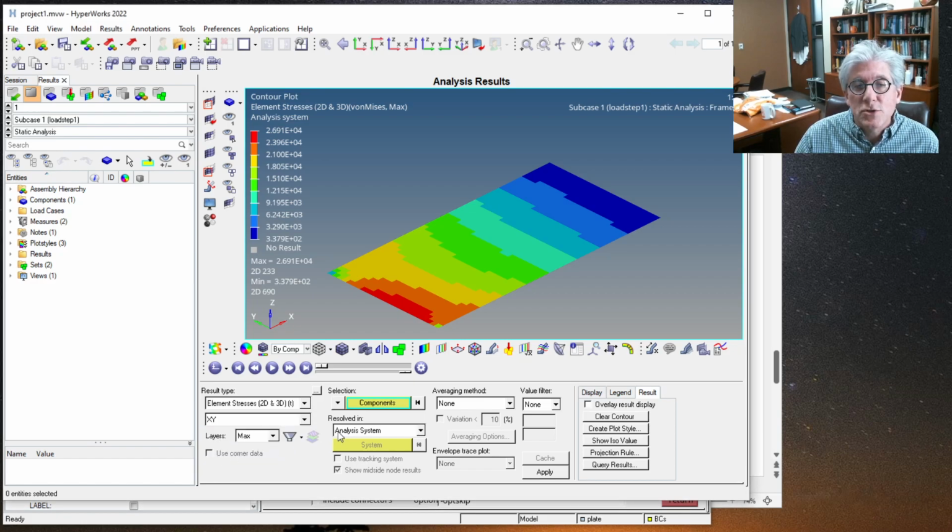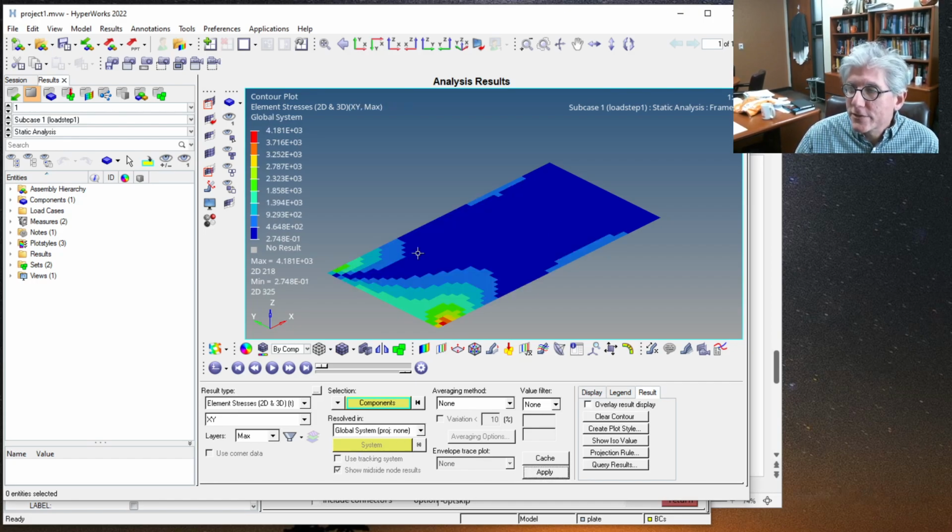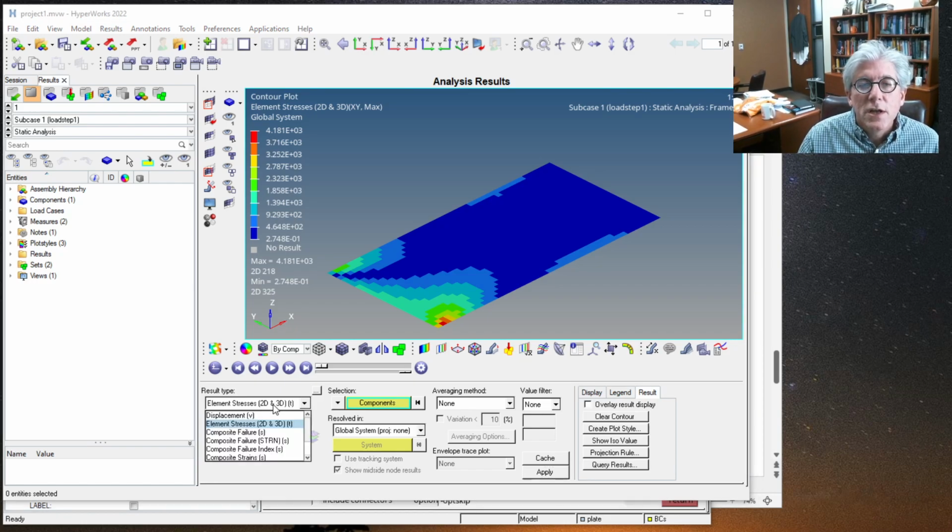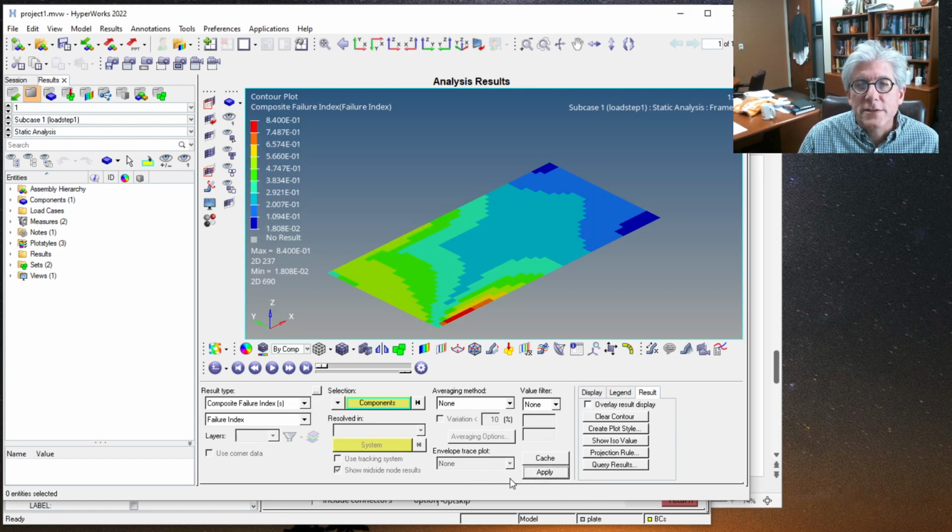Let's do x, y. This would be the shear stresses projected, okay? But in particular, if we want to look at the failure, right, because again, we don't know what it is in each layer. Each ply is going to have different stress components because of its orientation. If we look at the failure component ones, right, now we can see what's going on here. So I can do failure index. That will show me the actual failure index itself.